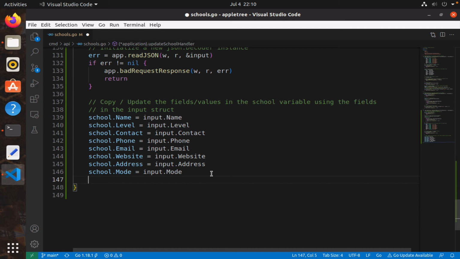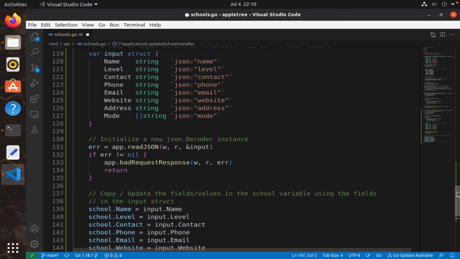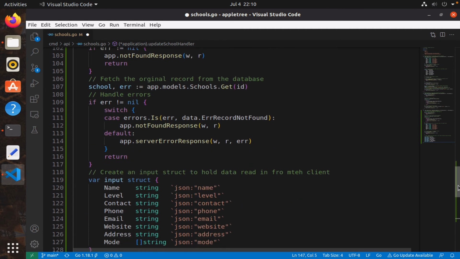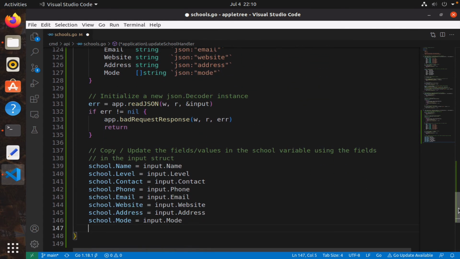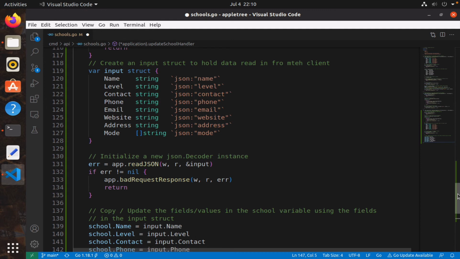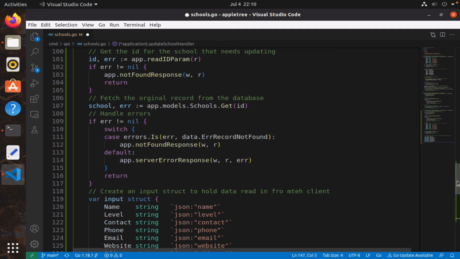Input.mode, of course, is a slice, and school.mode. Where is school.mode? Yeah, here, school.mode. Okay, it's a slice. So it's copying one slice to another, and that's the reason why you don't see me using pq.Array. Okay, great. So we have that part completed.